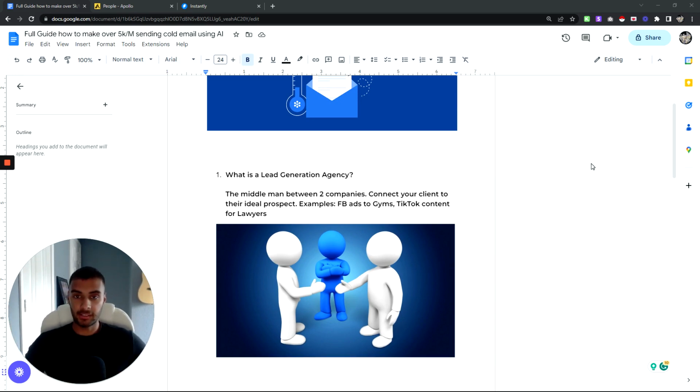So a lead generation agency is essentially you are the middleman between two companies, right? And your job is to connect your client to their ideal prospect. So for example, you could be working with a Facebook ads agency here in Texas that wants to work with all the gyms in Texas, right? And your job is to connect the Facebook ads agency to the gyms in Texas with a booked meeting, right? That is basically what you do.